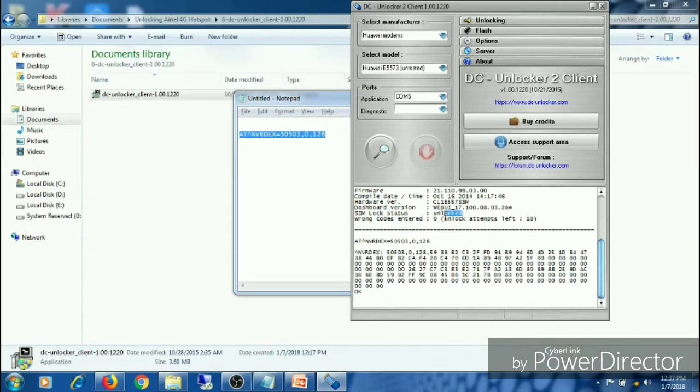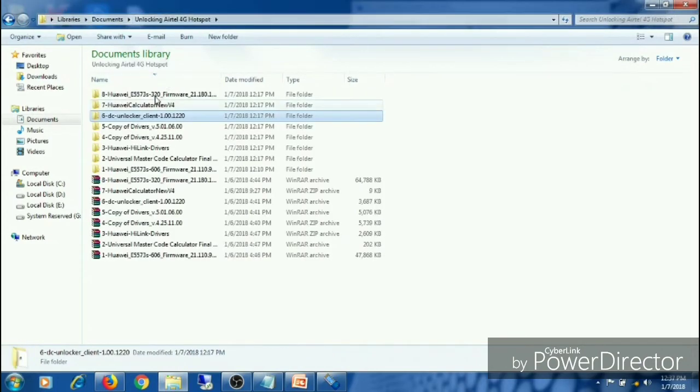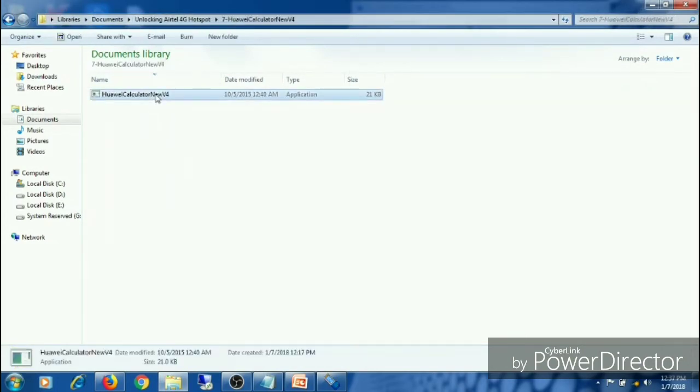And you are seeing the status is unlocked. Since I have it unlocked earlier, it is showing as unlocked for me. For you guys, the status will be locked. Now open the 7th file, UI calculator, run as administrator.